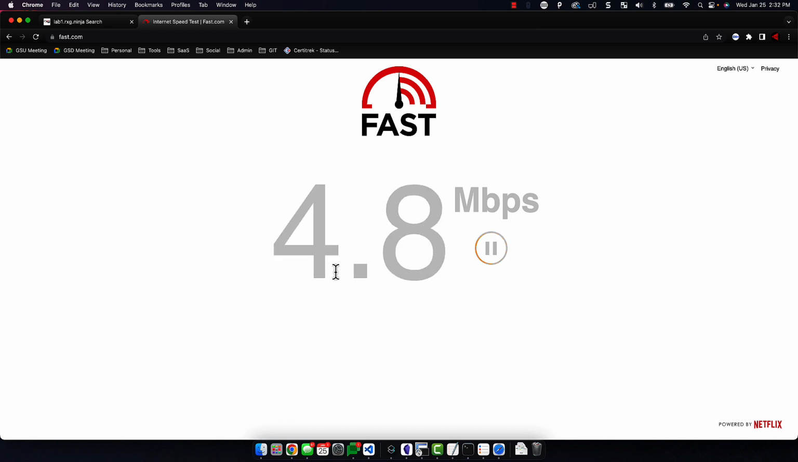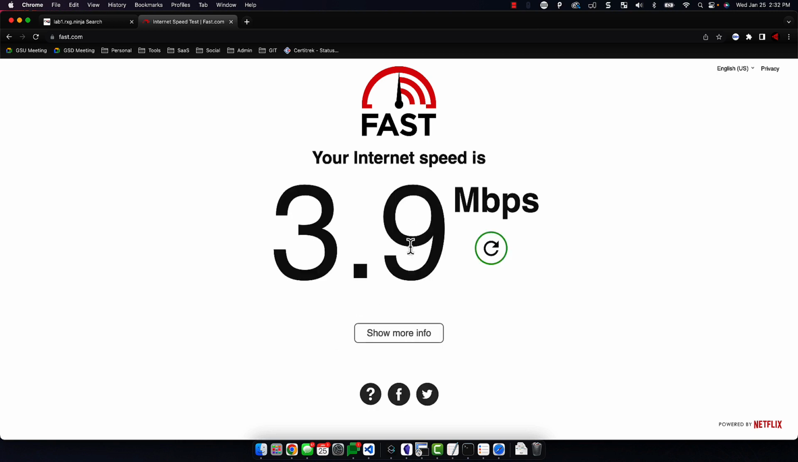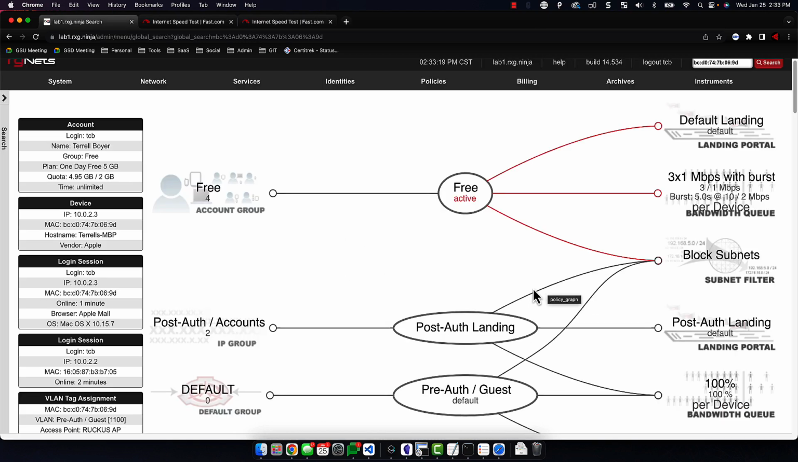It'll probably stop before I get all the way down to 3 megs, but it did burst me to the 10 megs for the first few seconds, and now it's throttling me back down to, ultimately, 3 megs per second. All right, so it looks like that's worked.